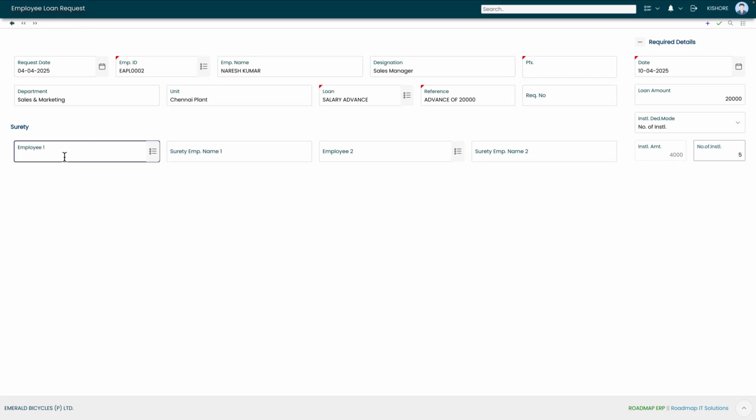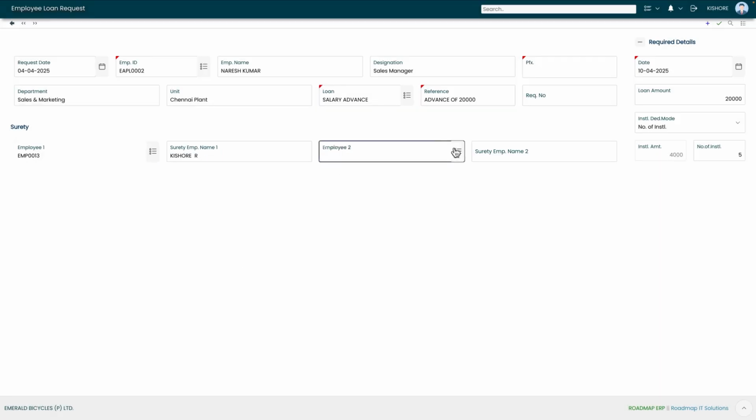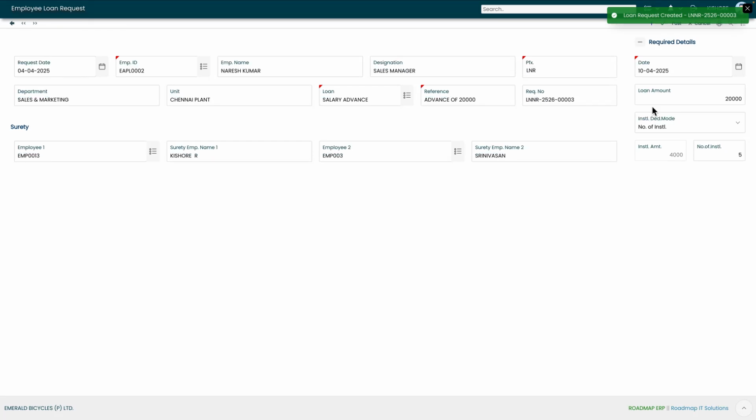Next part will be the surety part. Select the surety employees, employee 1 and employee 2. After filling all this data, save this particular document. Now this particular loan request document has been created successfully. Now let us forward this particular document to the approval person.